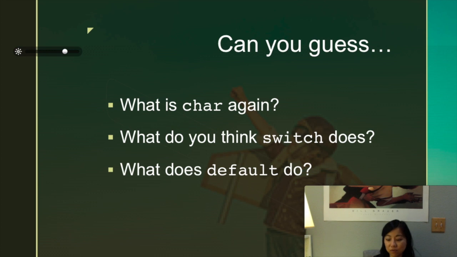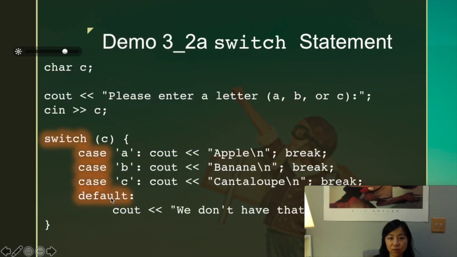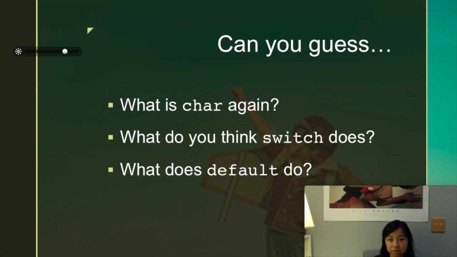What does default do? Cases that are not A or B or C are caught by default, and then it can do something. It's always recommended to have a default, unless you're 100% sure that people will only be able to input the listed cases. Otherwise, there will be weird messages coming out, or the program doesn't function as you expected.